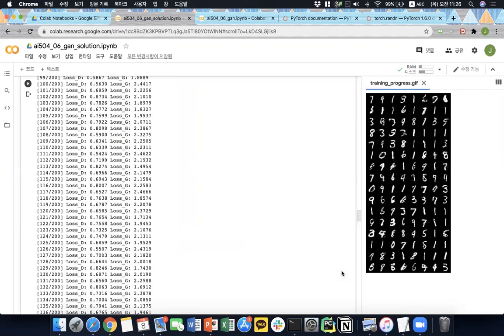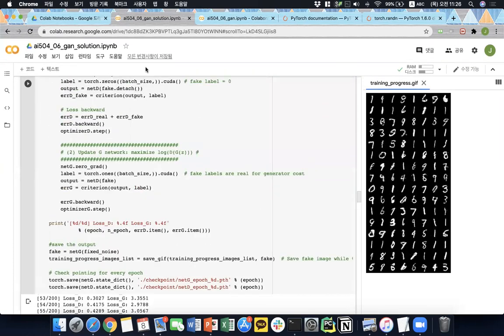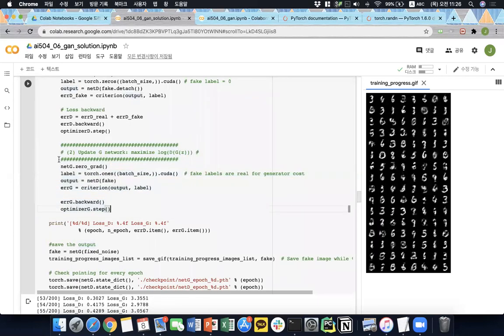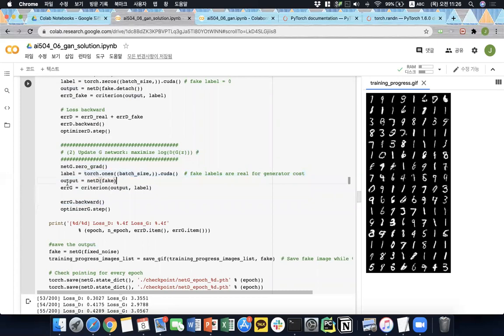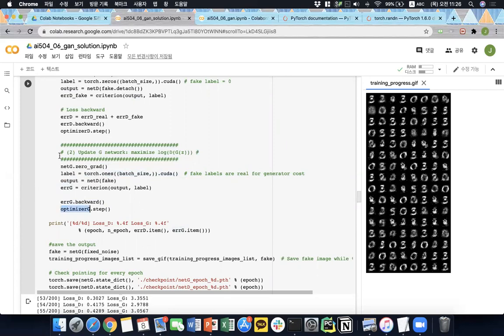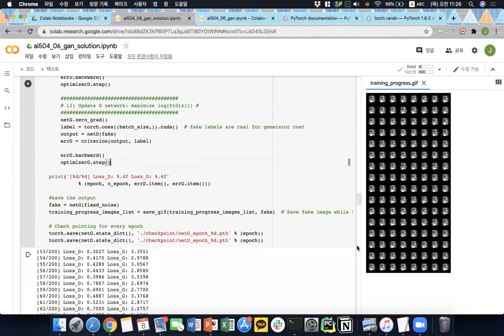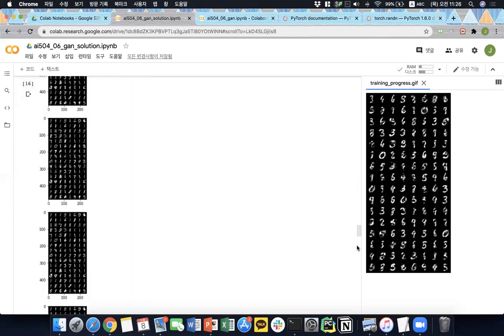So I think the question is about, again, updating the G network. To do that, in this part, we generate the label with one to fool the discriminator, and then calculate the error, and then optimize with the optimizer. Then we can update the generator. So any more questions? So we'll move on.